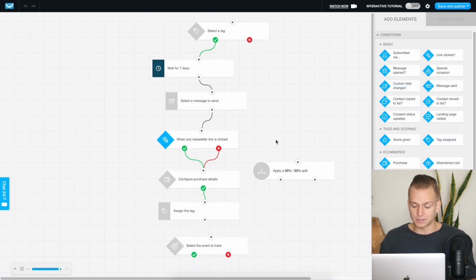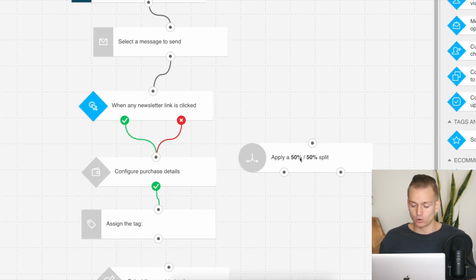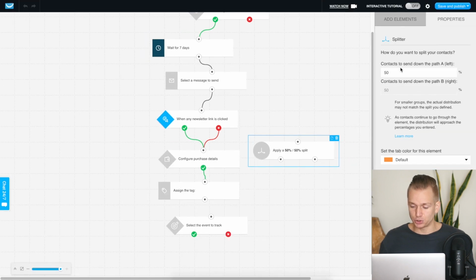GetResponse also offers this feature as well. As you can see here, you also have the split section and you can choose what percentage of the group you want to send one email, or take one action or take another action.